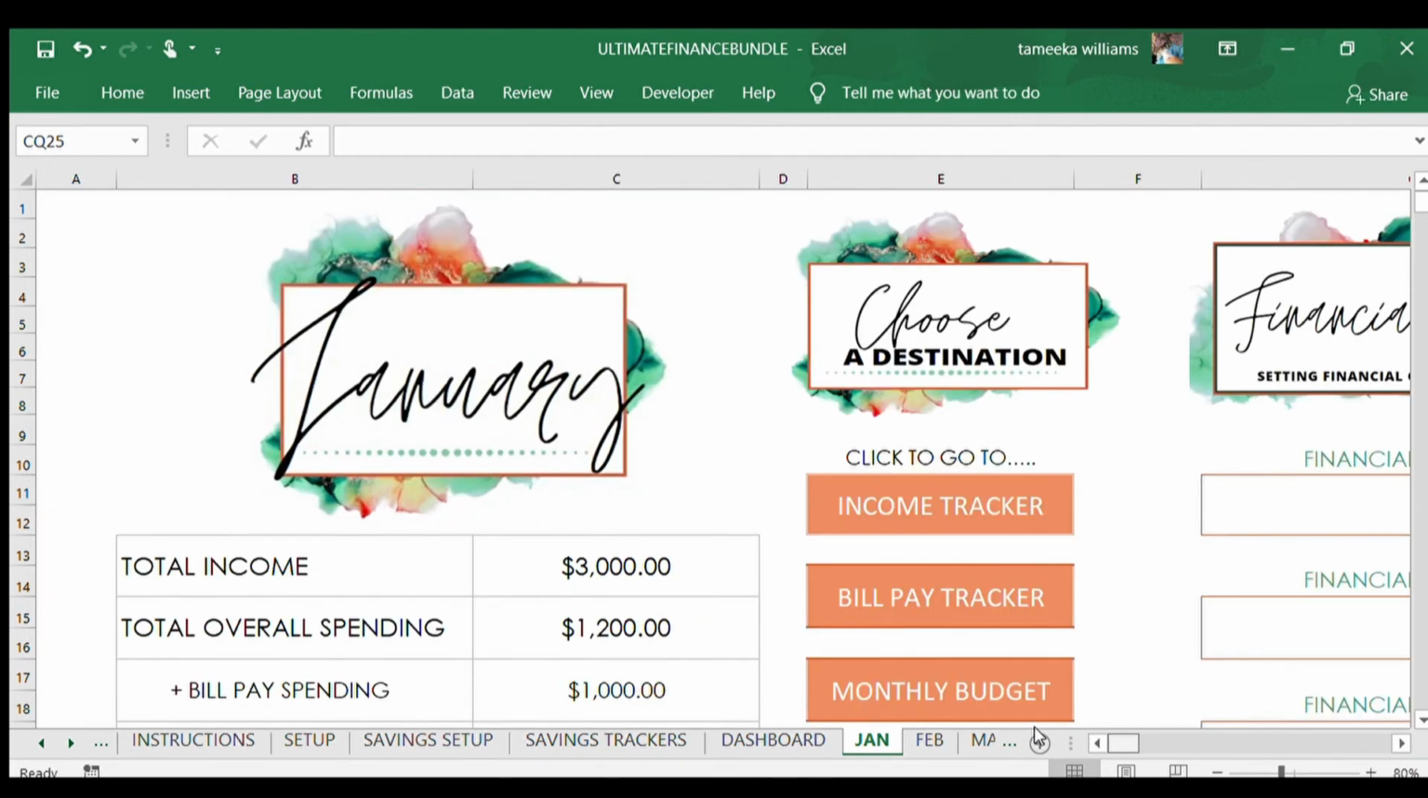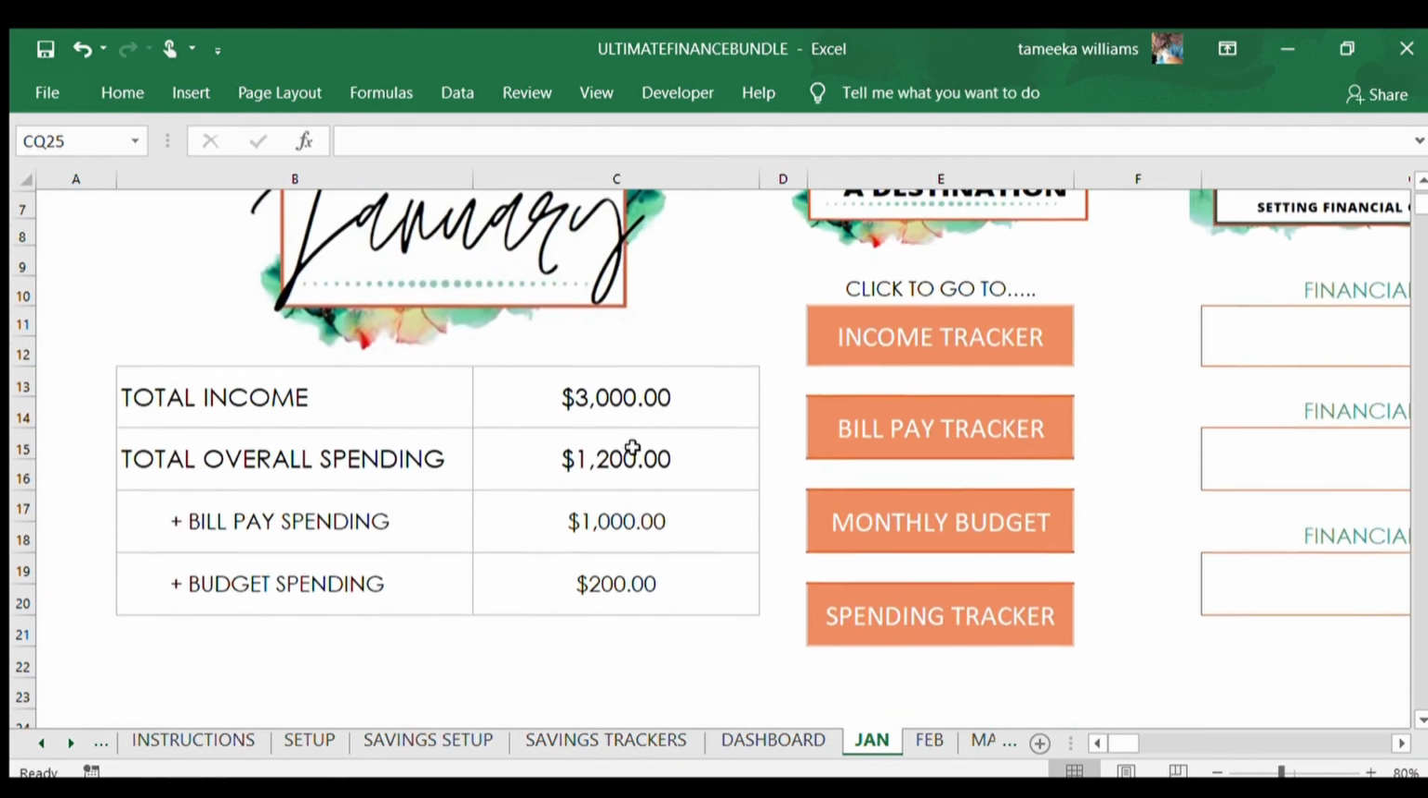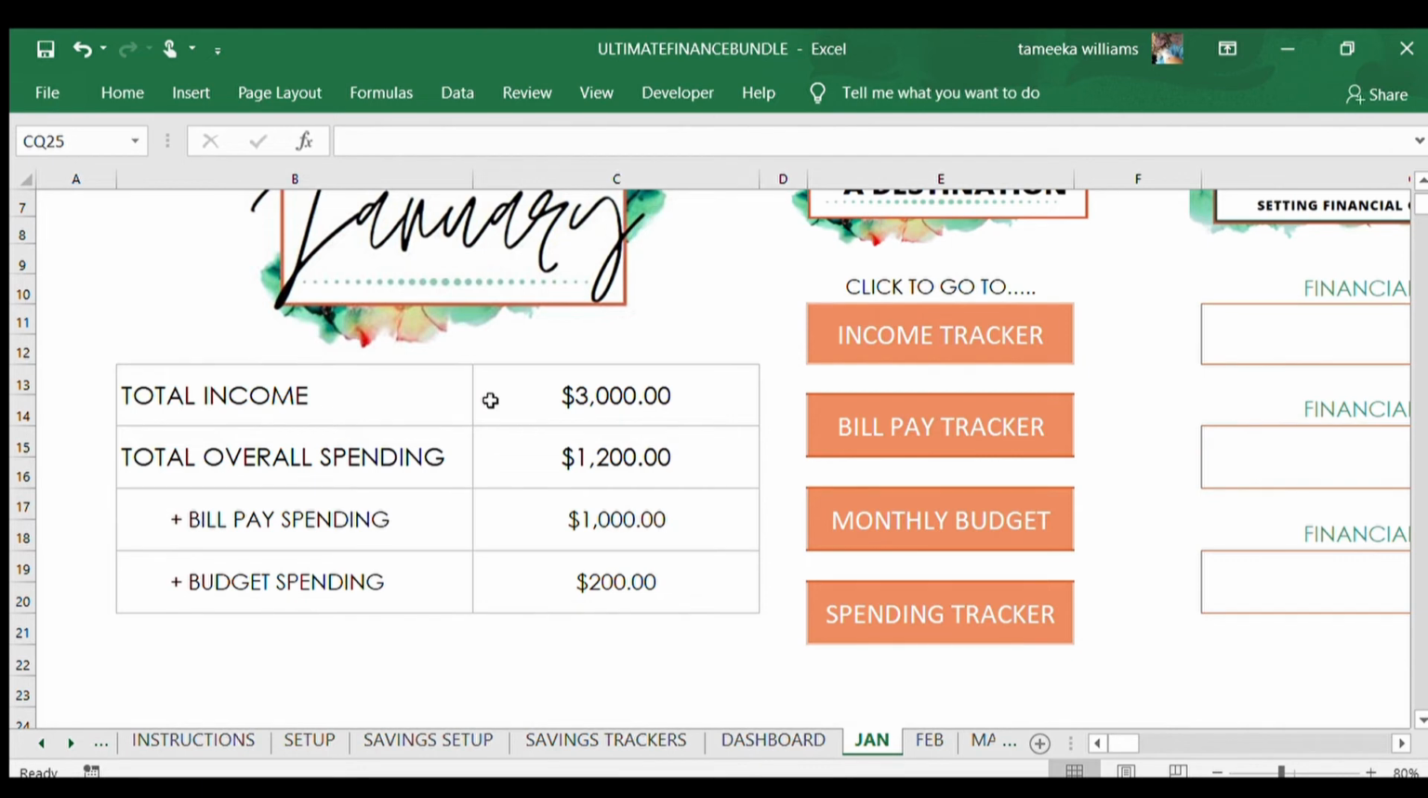So we're going to scroll to the very front and this is going to give us our month summary. So we have an income of $3,000 and we've only spent $1,200, and $1,000 was bill pay and $200 was from the spending tracker. Not what's in our budget, but what's actually in the spending tracker.